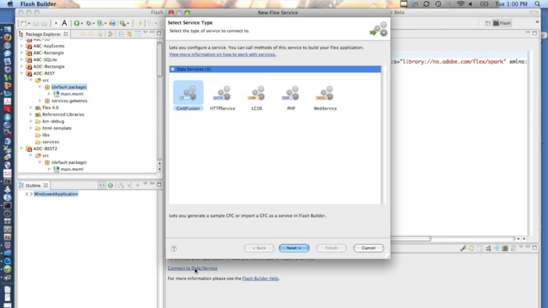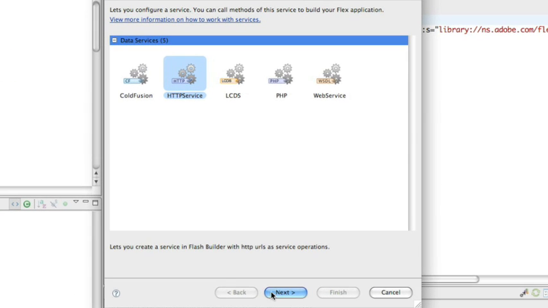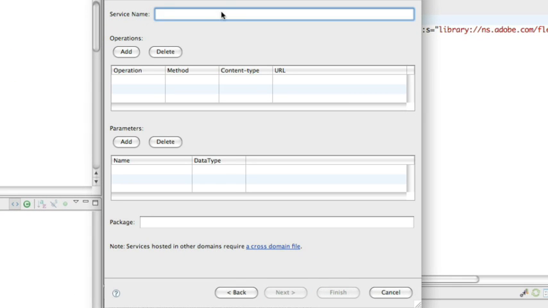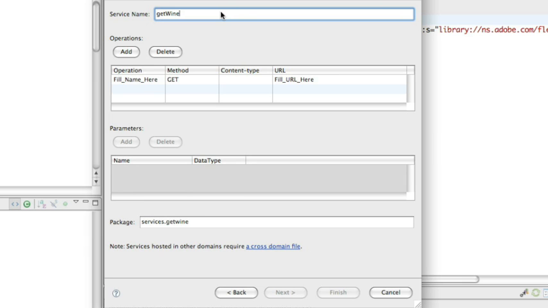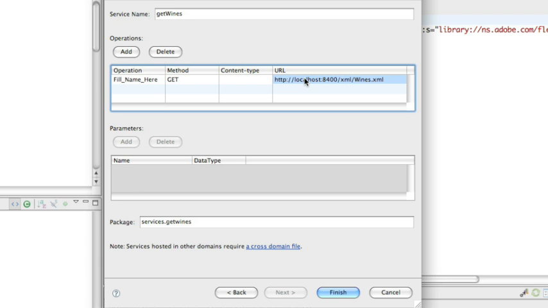I click at the bottom, Connect to Data Service, HTTP Service, and choose Next. And it's going to prompt me for some details. At this point, I can choose the service name, so I'll call it GetWines. And at the bottom, I can put in the URL of where it is and hit Finish.